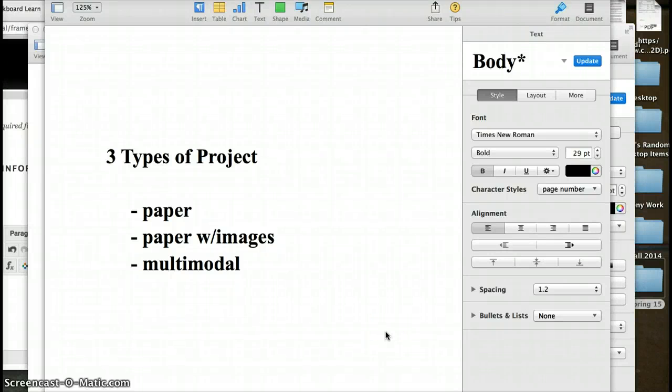I'd like to talk to you about the three options I'm giving you for the third assignment. For the third assignment, you can send me a regular paper, a paper with images embedded, or you can do the multimodal project. Should you choose one of the first two, you can just upload it to Turnitin. If you do the third one, then you're just going to create it as a blog.